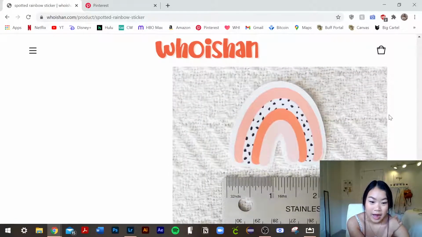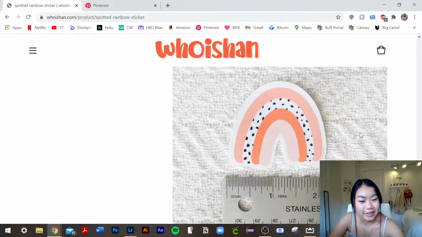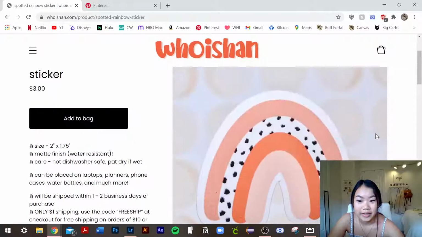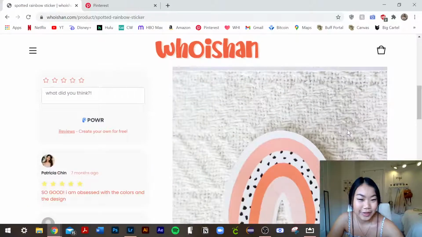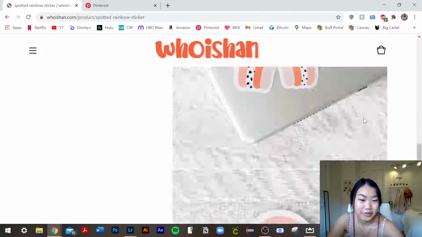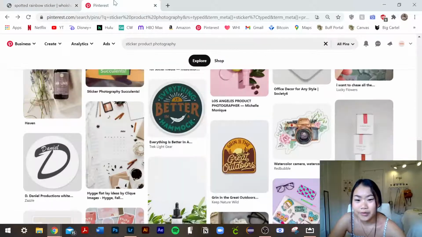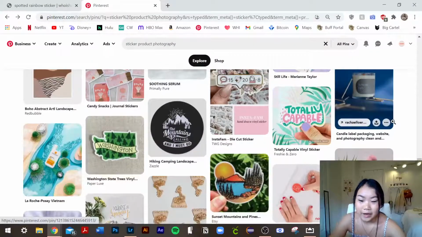And then I have it with a ruler so that you can see how big the sticker is. And I include the dimensions. I always include the dimensions, but sometimes I think it can be hard to know how big 2 inches is. So I just put it next to a ruler so that you can better understand and gauge that.